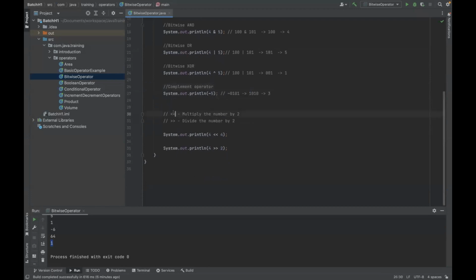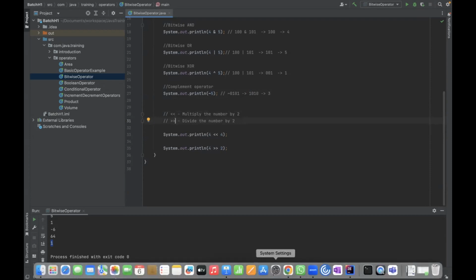And then this is the left shift operator. If you shift it by 1, it will multiply by 2. If you shift it by 2, it will multiply by 2 into 2. Similarly, the right shift operator will divide the number by 2. If you shift it by 1, it divides by 2; if you shift it by 2, it will divide by 4, and so on. Got it?